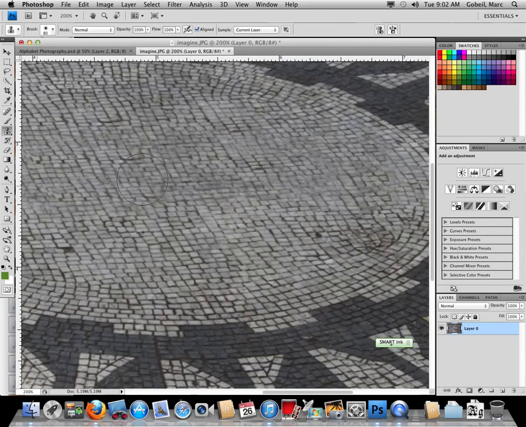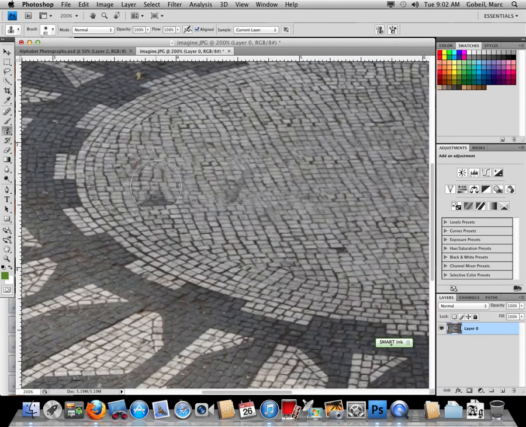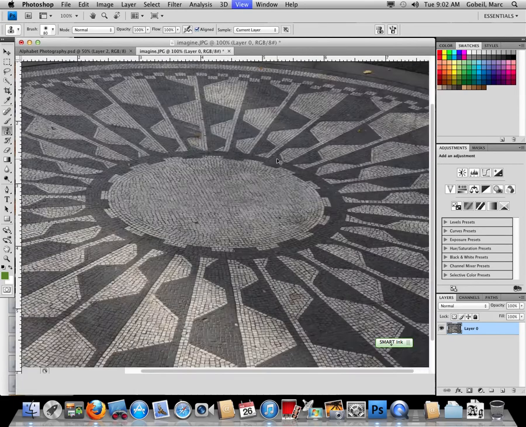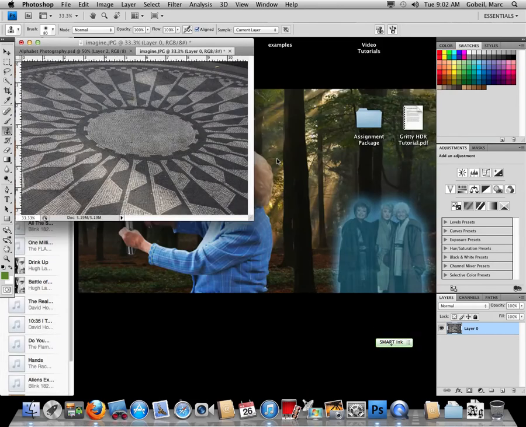Okay, and lastly, take care of the I. And I'll zoom out, and there we go. So I've removed the Imagine and I've removed the leaves there, and so that would be my final product.